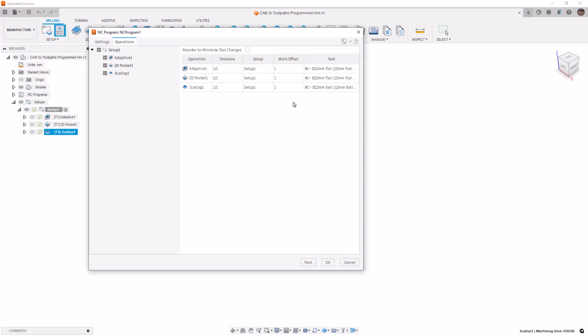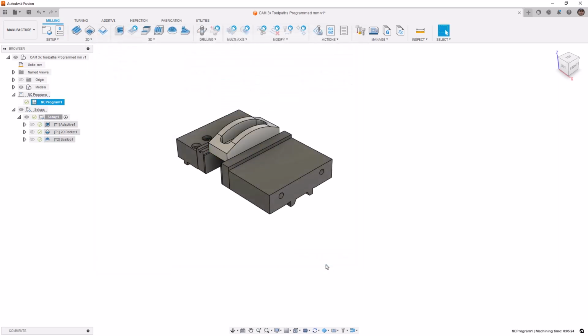It shows us which tools we're using, and there's an option here that we can reorder to minimize tool changes. This only works if we're using multiple setups, and remember that we do need to have multiple work offsets when we're using those multiple setups. We're going to select OK, and now we've created an NC program.